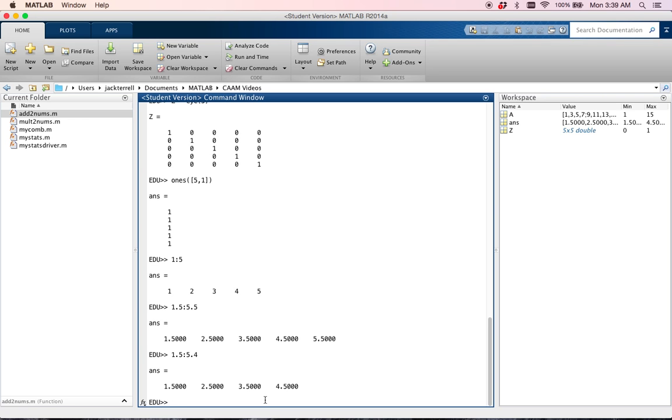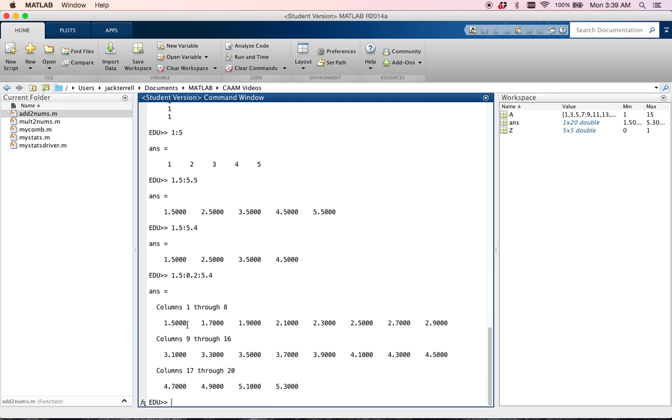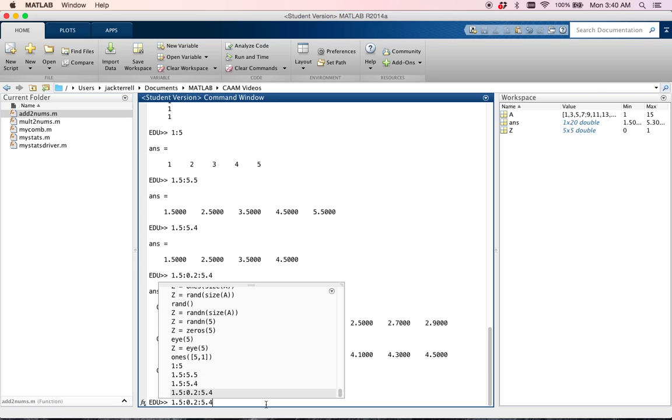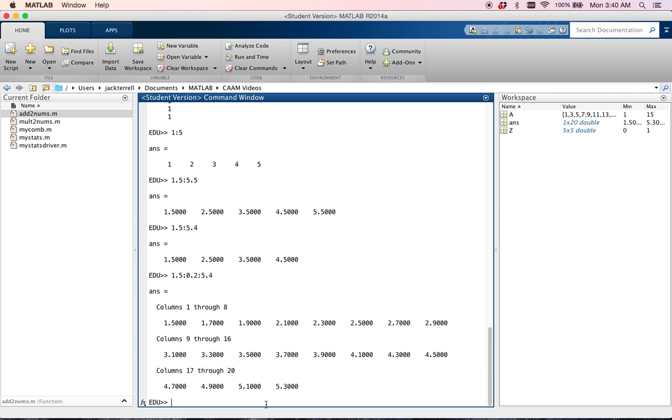Okay, so you can actually put something in the middle, and it'll space it out by that value instead. So if you do 1.5, and then 0.2, and then 5.4, it'll go from 1.5 to the last value stepping up by 0.2 that doesn't exceed 5.4, and give that to you as a row vector. Again, this is of an indeterminate length, which is a pain. So there are ways to get around this indeterminate length, and it's called linspace.